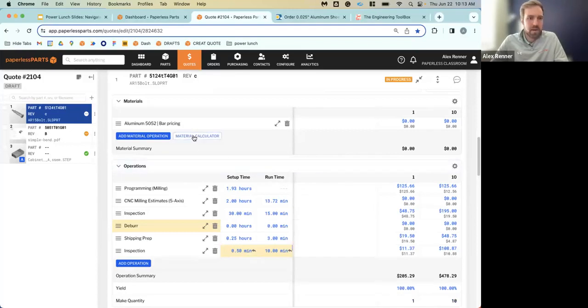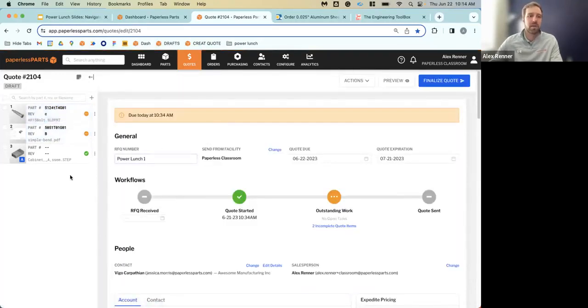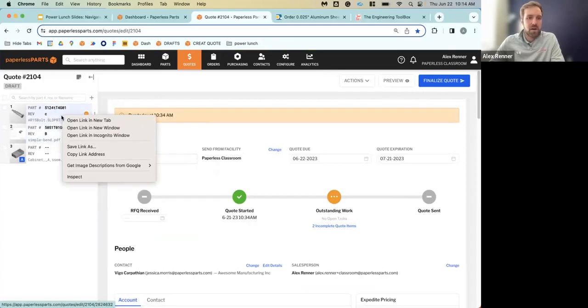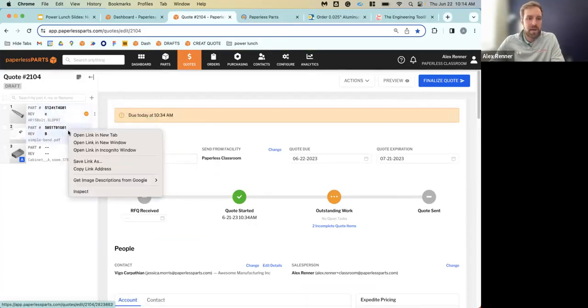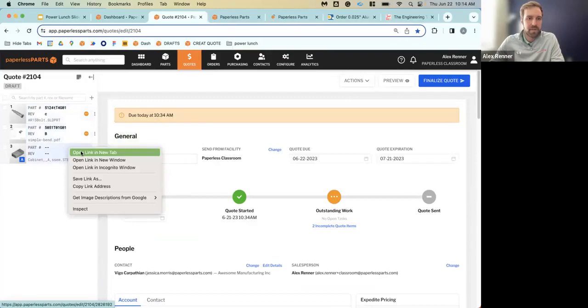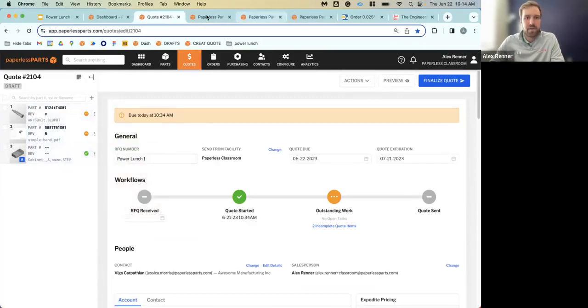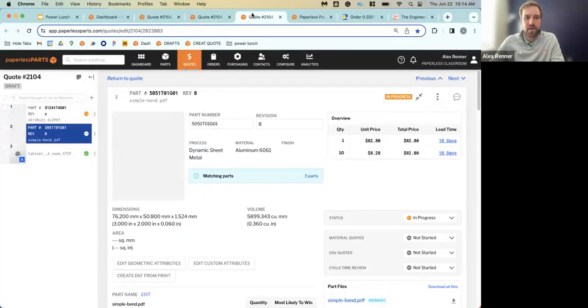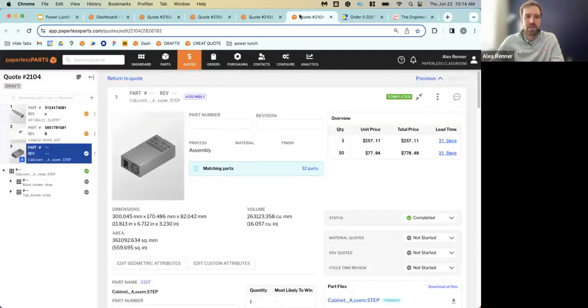So another thing that I want to point out here is we can actually, using the right click button on my mouse, I can open up each of these line items in its own tab. So say I was working on this quote, I can right click on line item 1, open that in a new tab. Line item 2, open that in a new tab. Line item 3, open that in a new tab. And now I've got my quote header. I've got line item 1, I've got line item 2, and I've got line item 3. So I can actually have this whole volume of work up at one time.